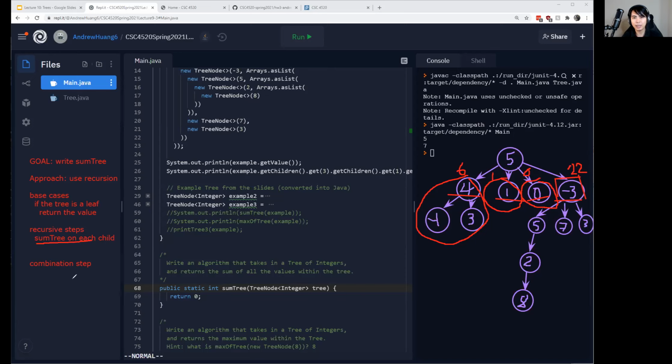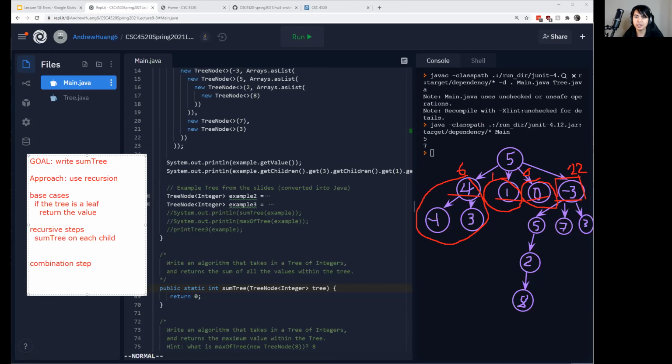What is the combination step? What do we have to do with all of these numbers? And is there anything else we're missing for the combination step? Since we know we call sum tree on each child, that's one thing. But what's the rest of it look like? How do we actually do that? Go ahead and type in chat if you have an idea. Someone already typed in an idea. It's a pretty good idea. What other ideas do we have?